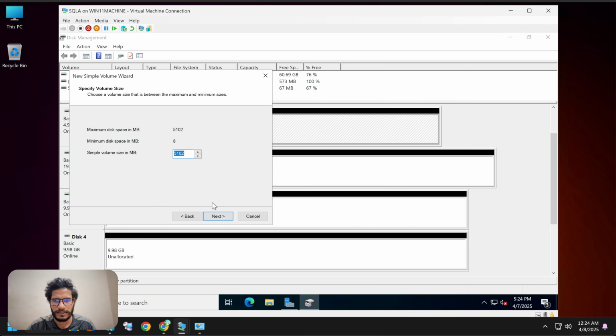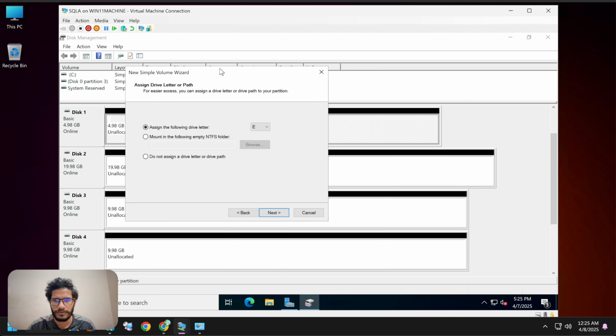I will hit next, and I'm not going to make any changes here. So our first disk is, if I'm not wrong, 5 GB. Okay, so this is our quorum disk. So I'll just label this particular one as Q.